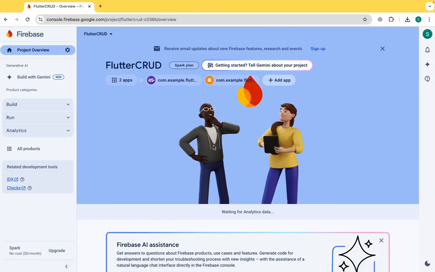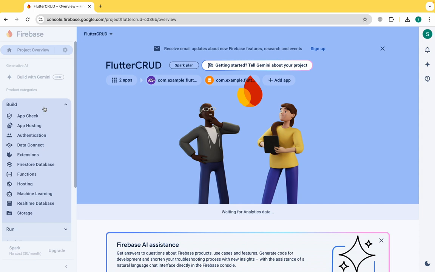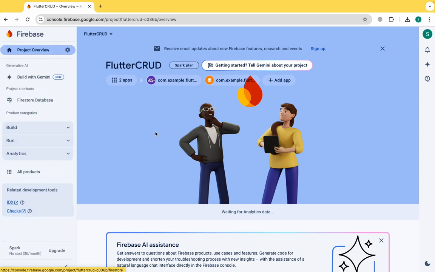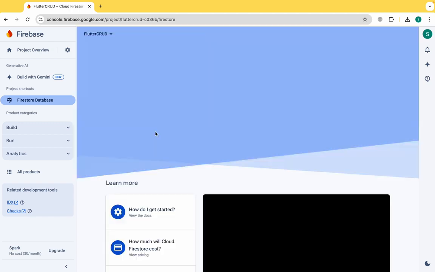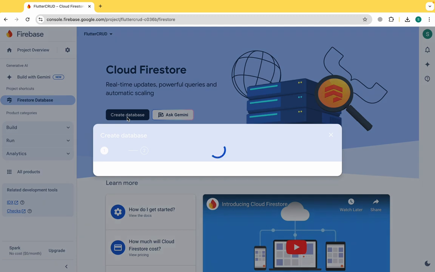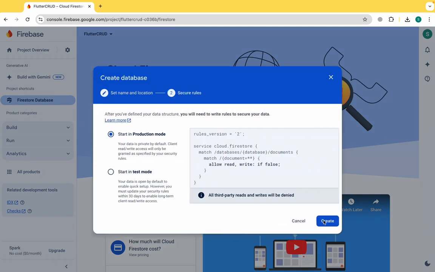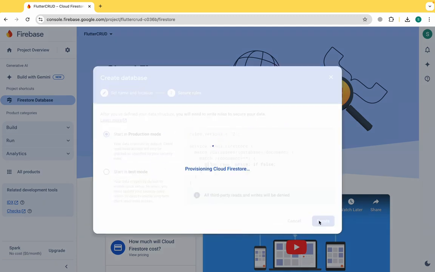Now let's move to Firebase again, and here you will find Firestore Database, and in this Firestore database I will show you the four functions of CRUD, which are create, read, update and delete. So now let's simply create a database. Now click on next and click on the create button. So as you can see, Firestore is taking some time to set up the security rules.